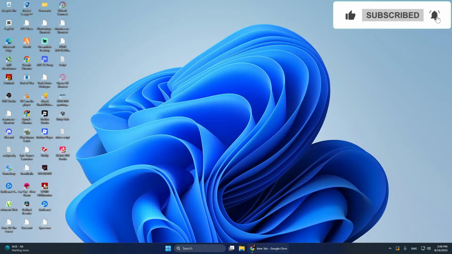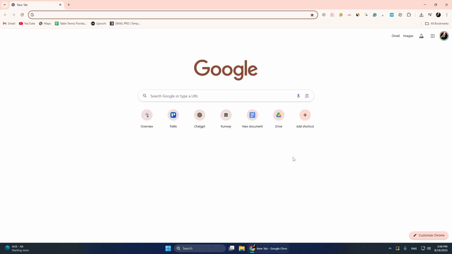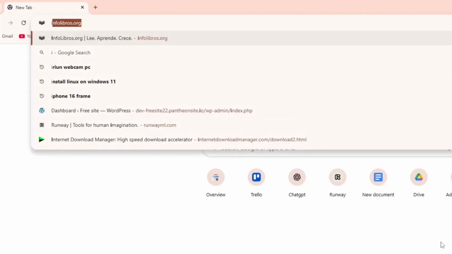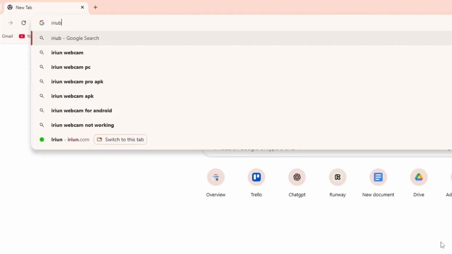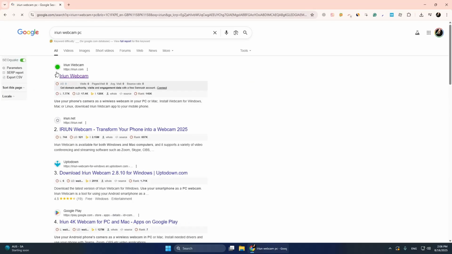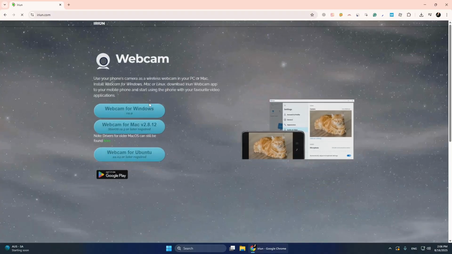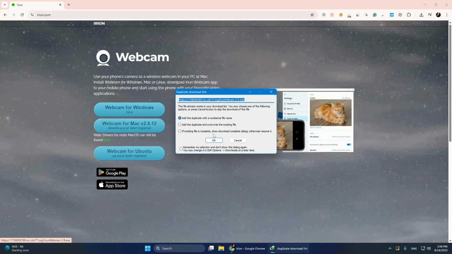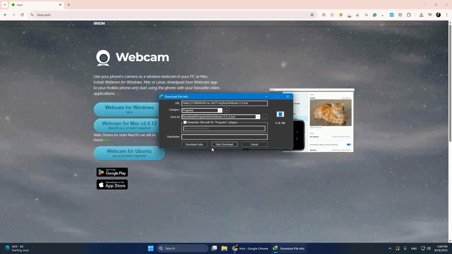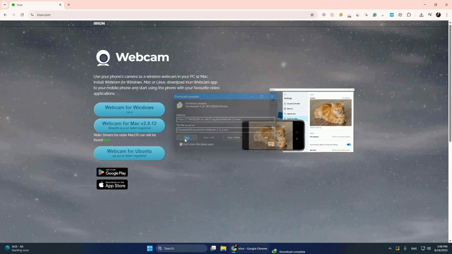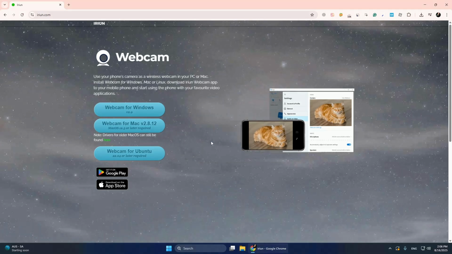Once it is closed, open your browser and go to Google. In the search box, type Irion.com. This is the official website where you can download the program we need. When you're on the site, download the program to your computer. After the download is finished, install it just like you would install any other software.